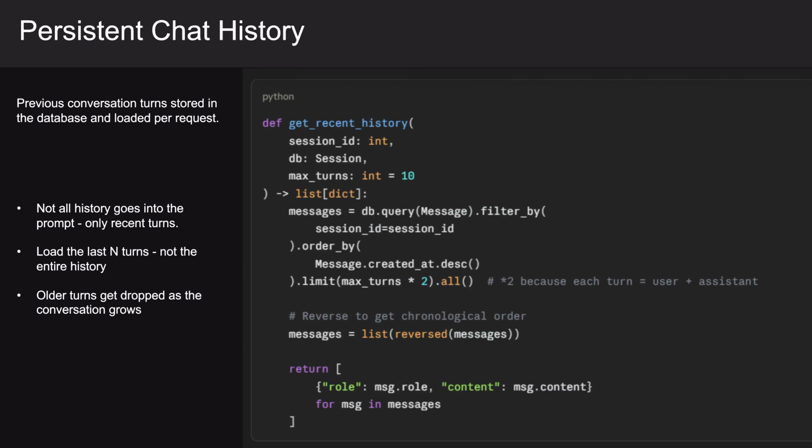Persistent history is the conversation stored in your database, but you don't load the entire history into every prompt. That would quickly exceed the LLM's context window limit. Instead, you load only the last N turns. Look at the function. It queries the most recent messages in reverse order, takes the last 10 turns, which is 20 messages since each turn has a user message and an assistant response, then reverses them back to chronological order before returning. As the conversation grows, older turns naturally drop off the prompt. The database keeps the full history forever. The LLM only ever sees the recent window. This is the right balance between context and token efficiency.